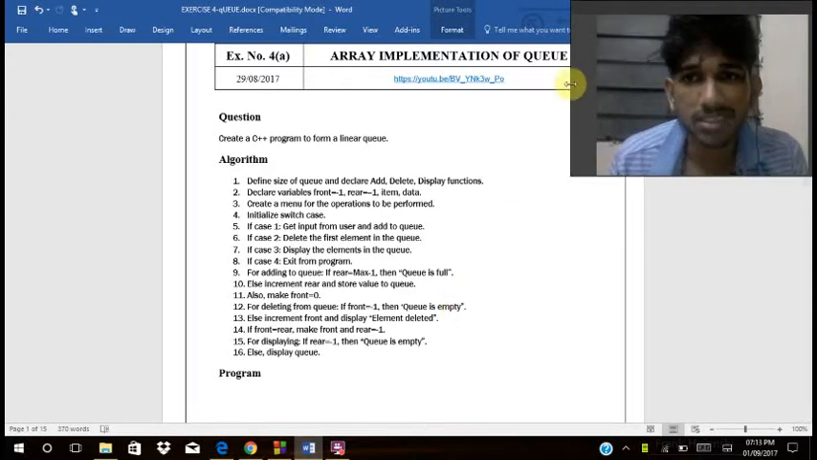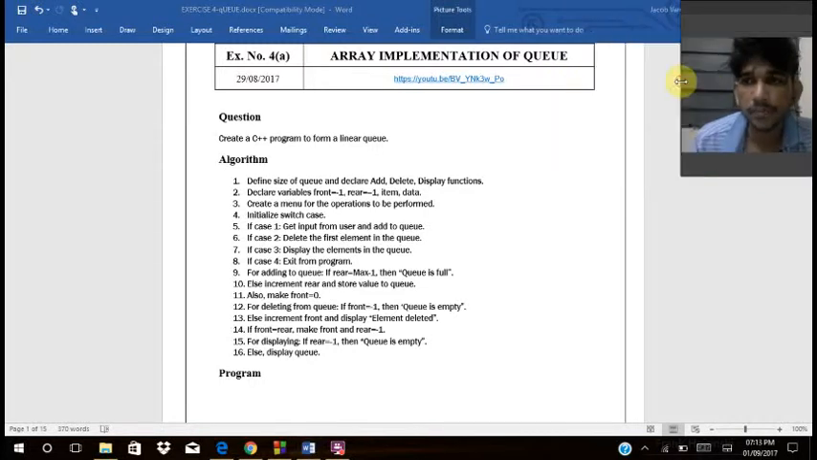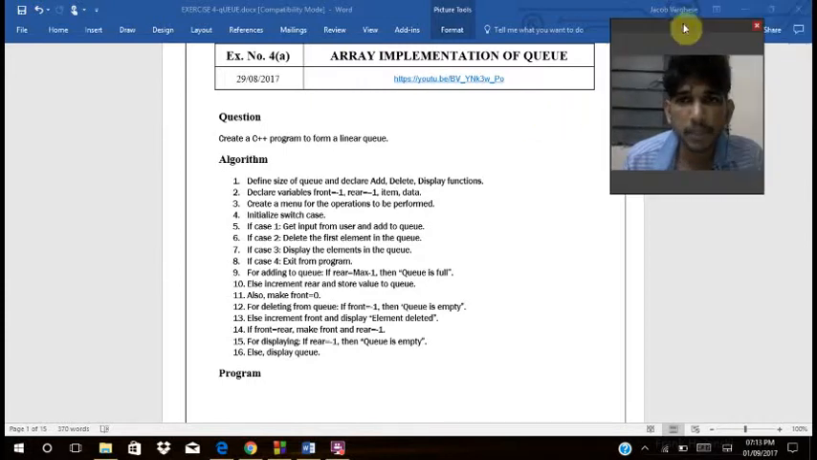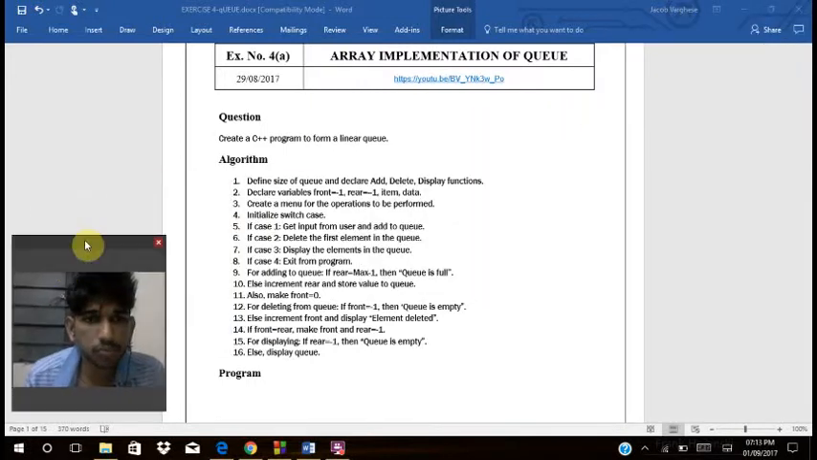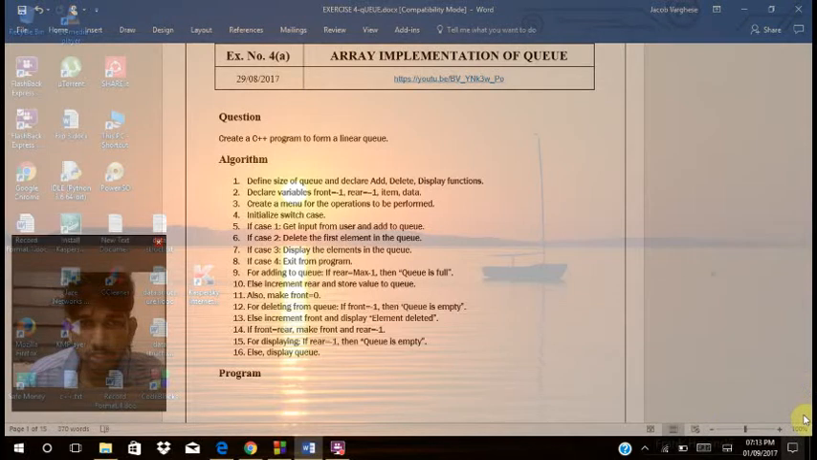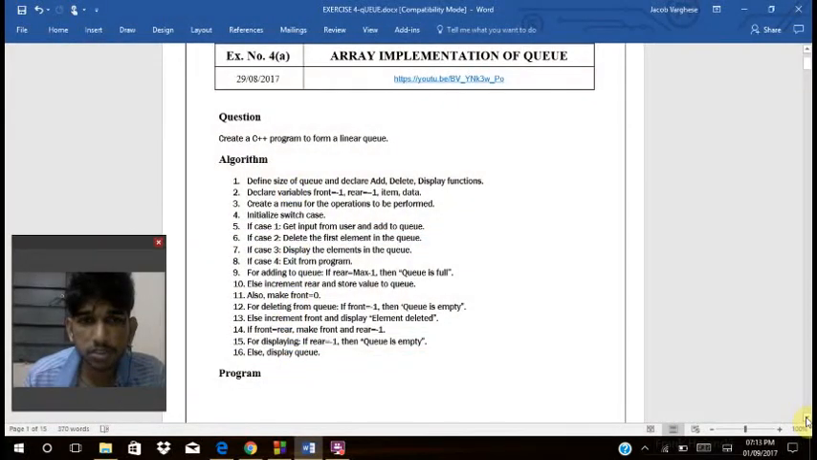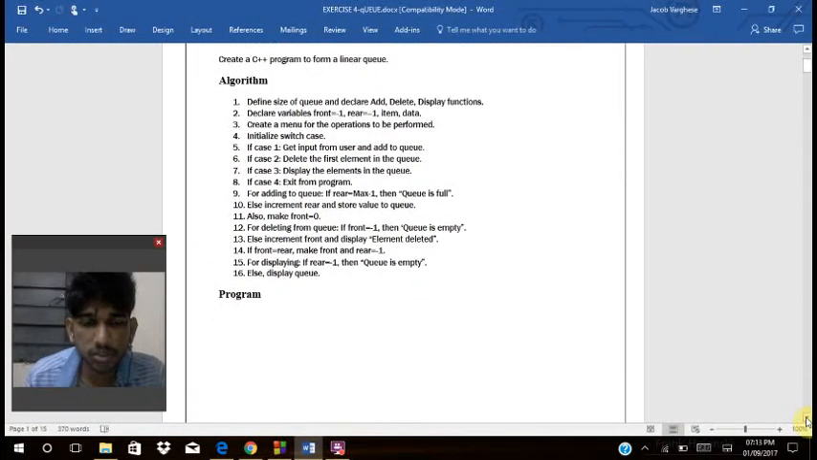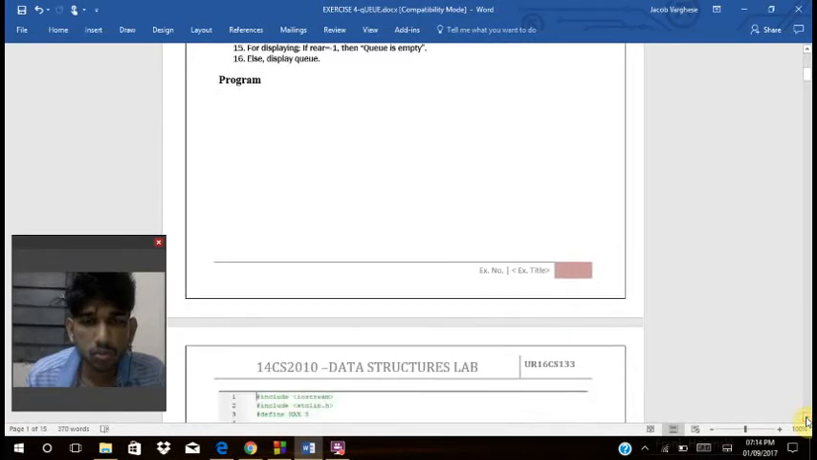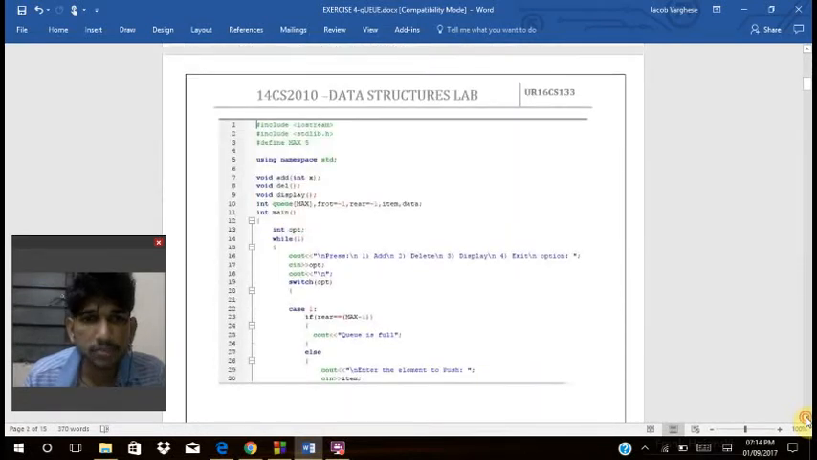You are 16CS133 from Garner University, and today I'm going to tell you about the array implementation of queue. We are going to see the application of the array implementation of queue. So our first program is a C++ program to form a linear queue. So let's see the program.